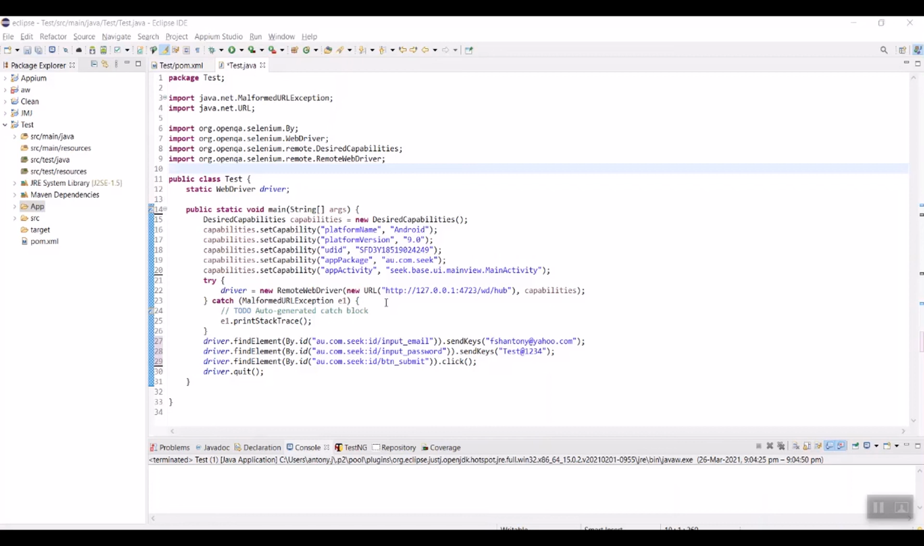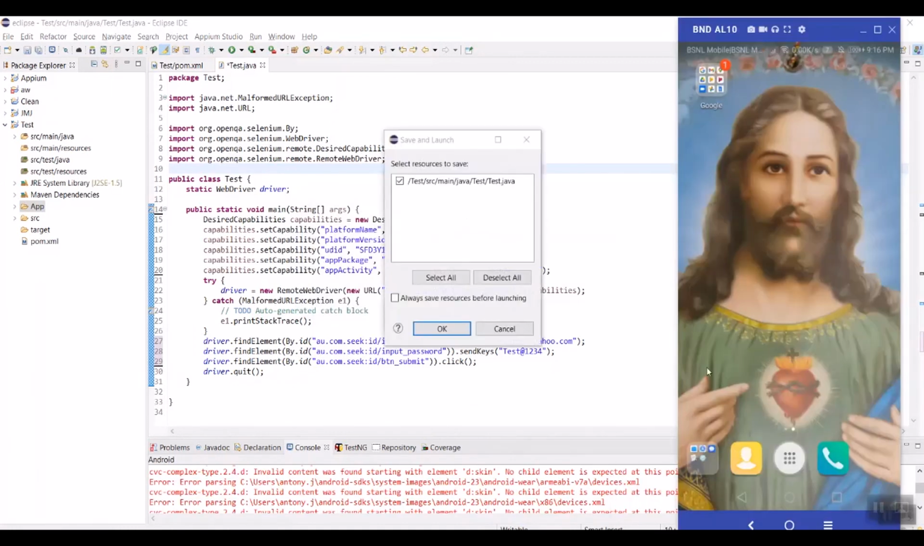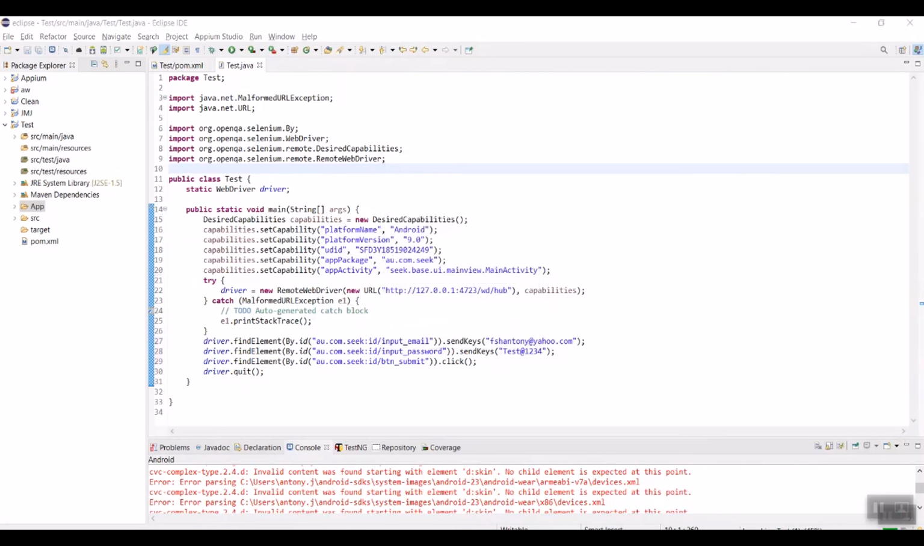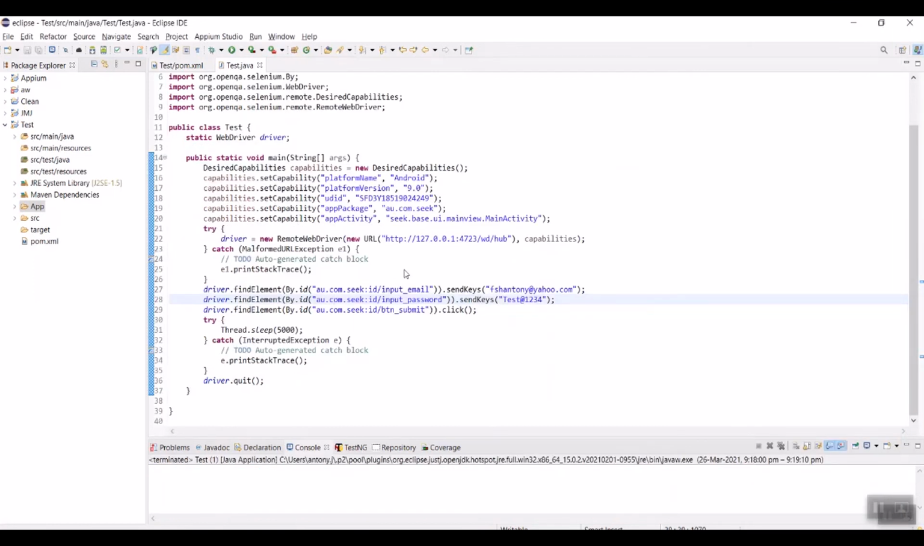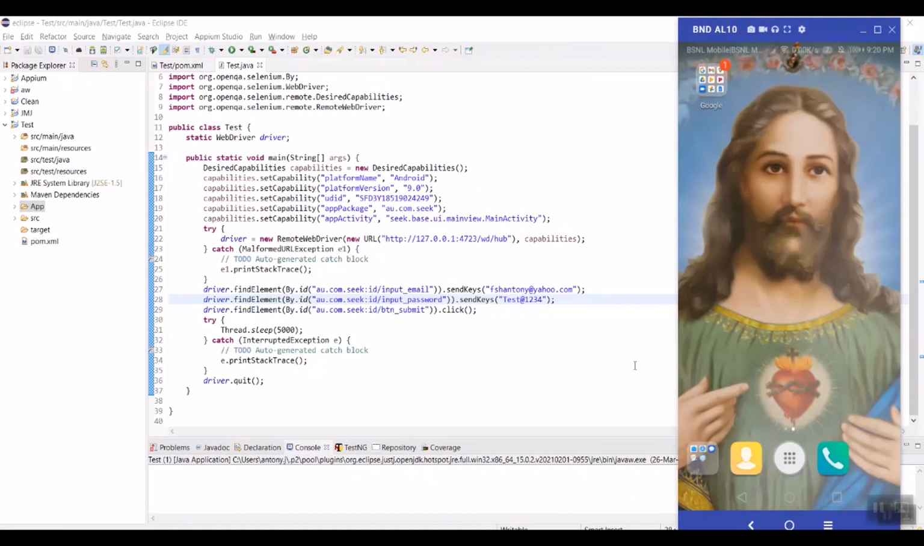Now we are going to run our script. Let's see how it's working. For that, let's right click and select the option Run As Java Application. Let's open my device through the viewer so that we can see the output. So how it's running. It's going to launch the app, then perform the operation. Let's wait for that. It will take a few seconds. So it's going to launch now.